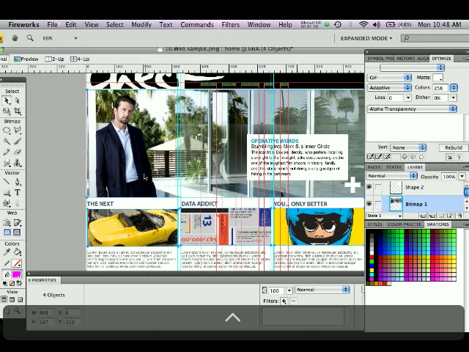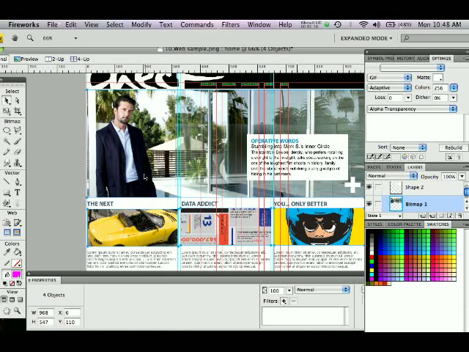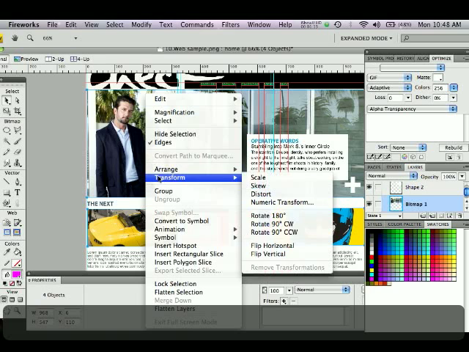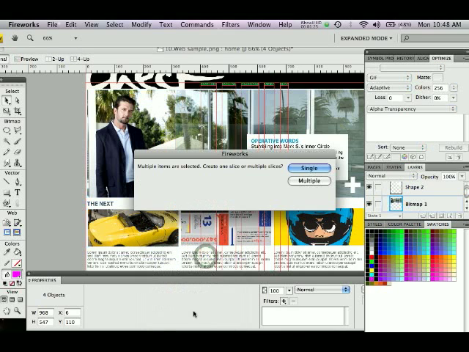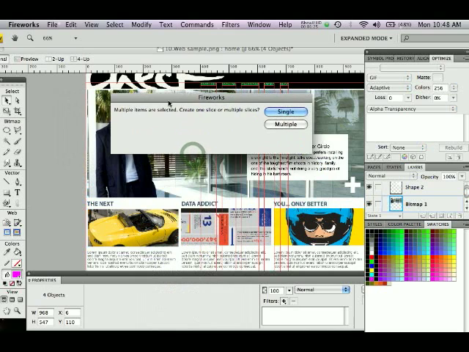With that being done, I'm going to hold down my Control button, click with the mouse, and come down to Insert Rectangular Slice. Since I'm working with boxes and squares for images, this is what I want to select. I'm going to go ahead and select it. And what's going to happen is Fireworks is going to say, hey, wait a second, you selected multiple items. Do you want to create one slice or multiple slices? If we create one slice, it's going to create one big slice for all these. We want to select multiple slices so each one of these images has its own unique slice that we can optimize. So I'm going to go ahead and select multiple.